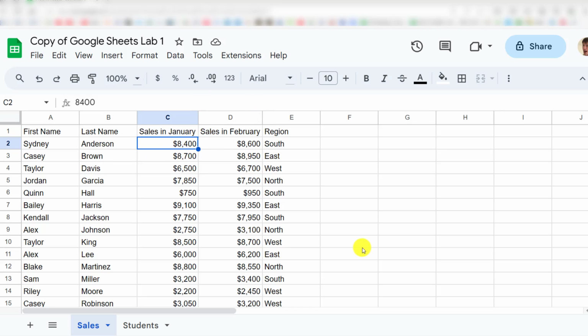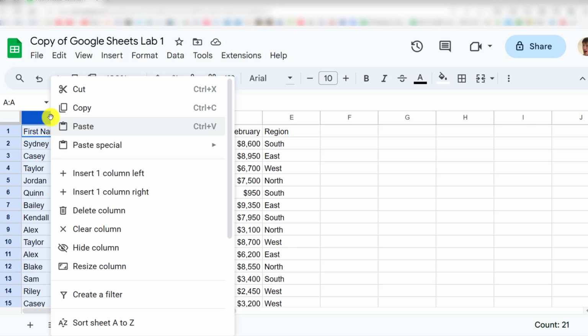Now, if you'd like to add onto your table, you can insert columns or rows for that matter. So in this case, I'm going to insert a column to the left of first name. So to insert that column, I'm going to click on column A. Specifically, I'm going to right click on column A. And then I have this option here to either insert a column to the left or to the right. Let's say I want to insert one column to the left.